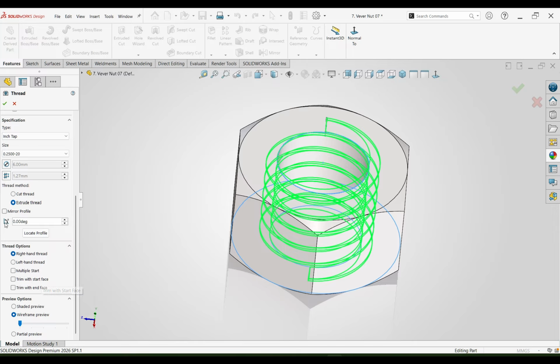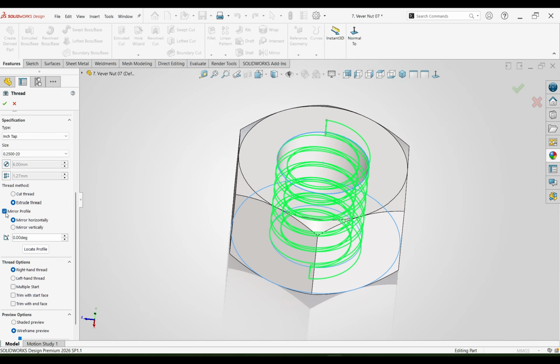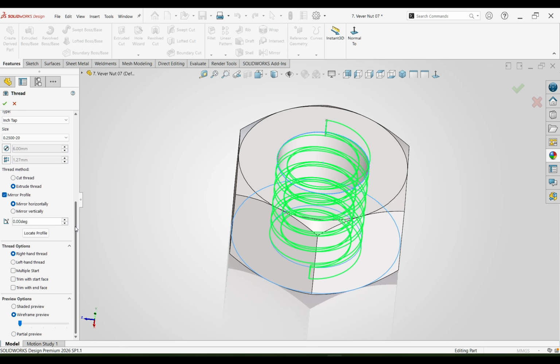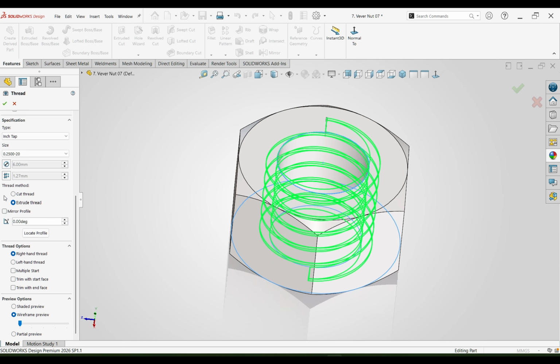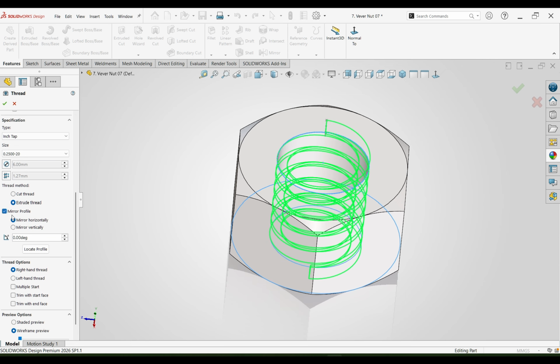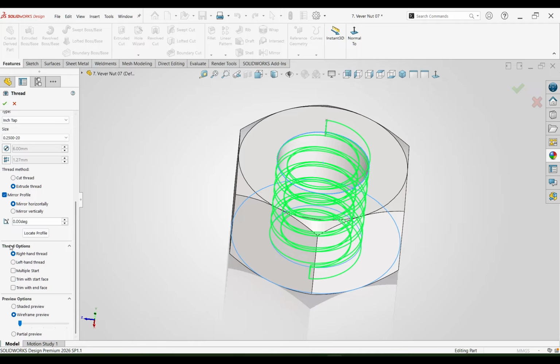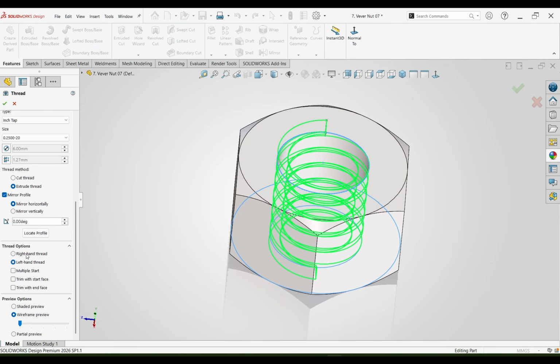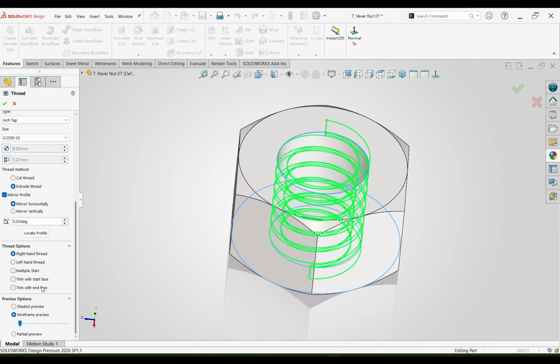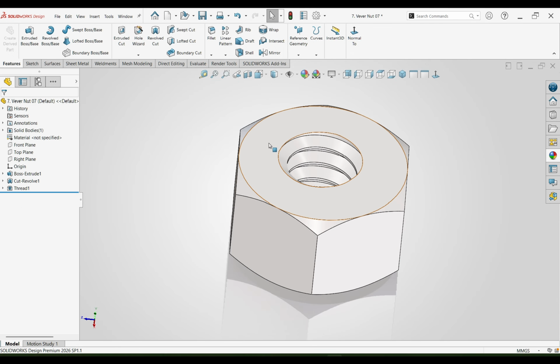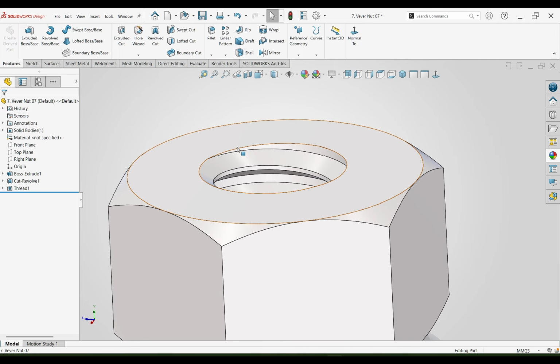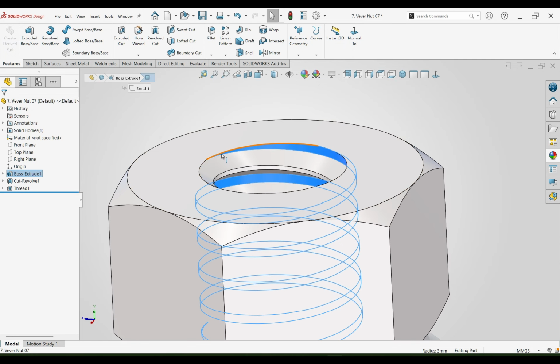Trim with start face. Uncheck this mirror profile. Select right hand thread, trim with start face and trim with end face, and OK. Hit the green check. This way we have extruded thread.